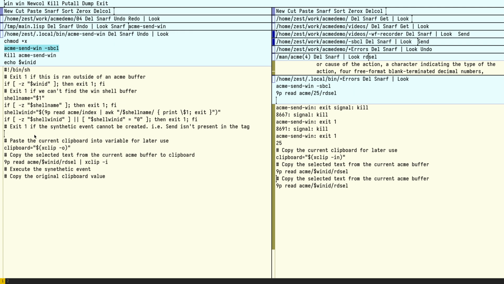And the way to do that is to read the shell win ID tag, the tag of the win buffer, and then do awk, and then find the send command. And then when you can find the send command, you print the string and the offset. The offset of the string.